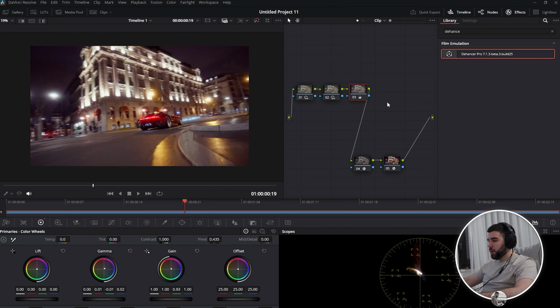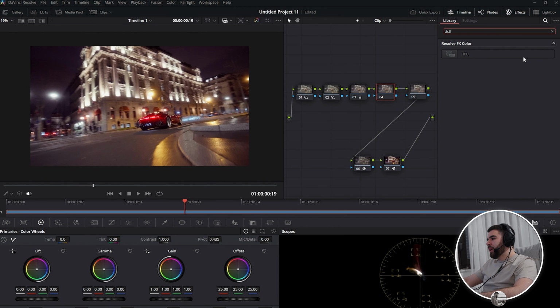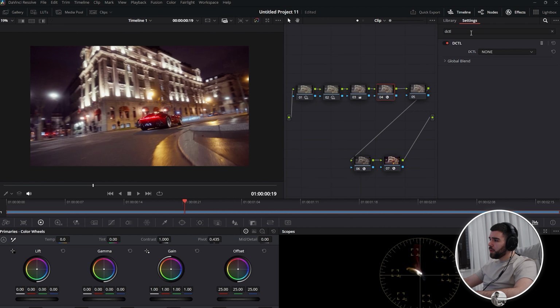So the next node that we're gonna do is add two nodes. On the first node, we're gonna apply DCTL. What is DCTL? DCTL is basically a library of color plugins of some sort that is stored in DaVinci. So basically, instead of searching for every single plugin, you apply DCTL, and in this panel there are all the plugins that you are using.